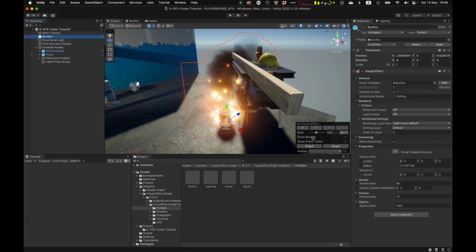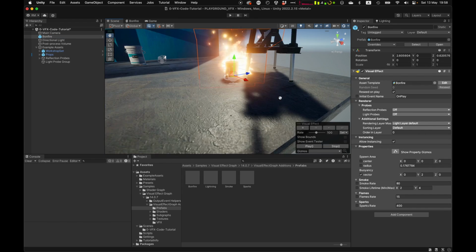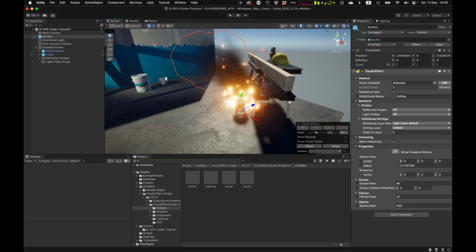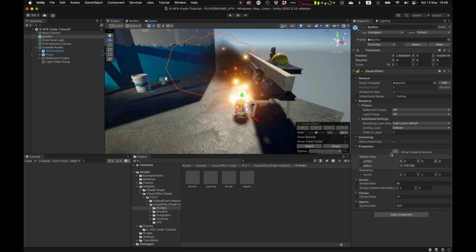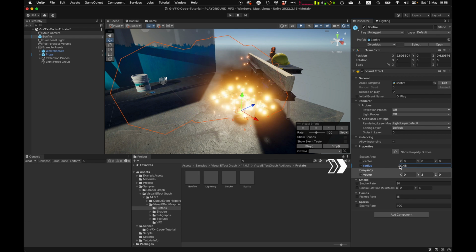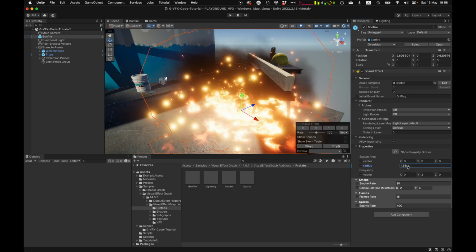Now select the bonfire, and in the inspector, you see that it has a visual effect component, and at the bottom there are some properties. Those properties will change how this effect behaves. The spawn area radius makes the effect bigger, which is exactly what we're going to use. Buoyancy acts like wind in this case. You can control the smoke, the flames, the sparks.